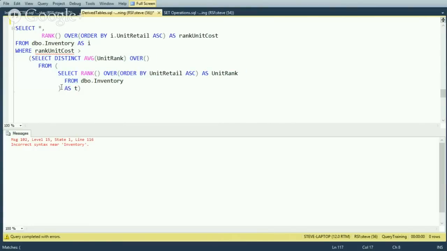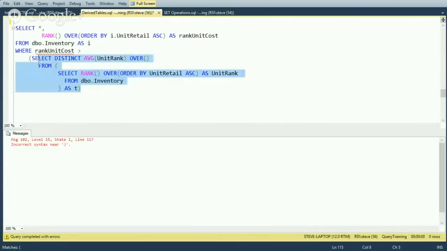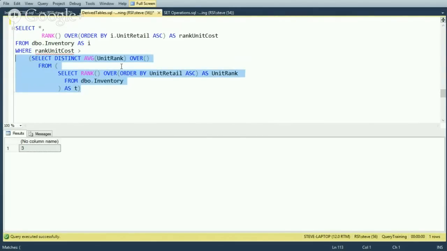what did I do? Oh, not enough parentheses. There we go. I didn't have the right parentheses lined up there. You need to add two. So I include that, and what I get is that the average rank over 1 to 6 is 3. So then that's being used in the where clause, and because of how this works, it gets run once, and then evaluated against every rank unit cost in the entire list at that point.